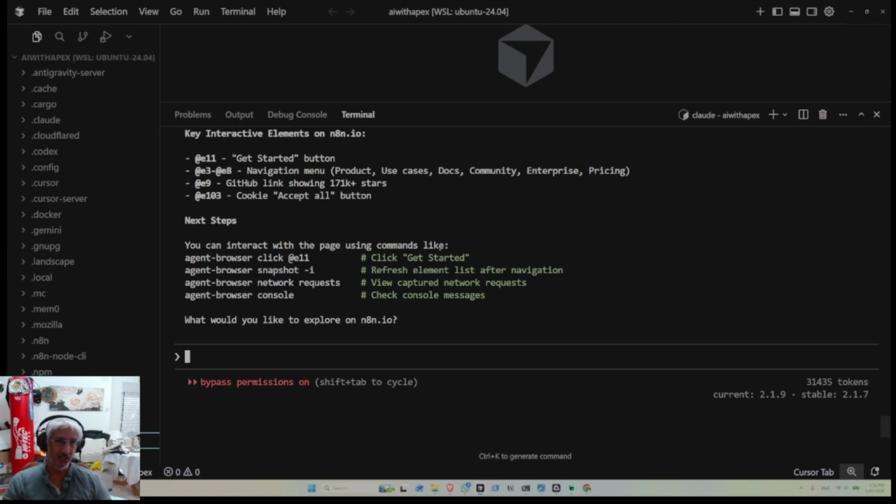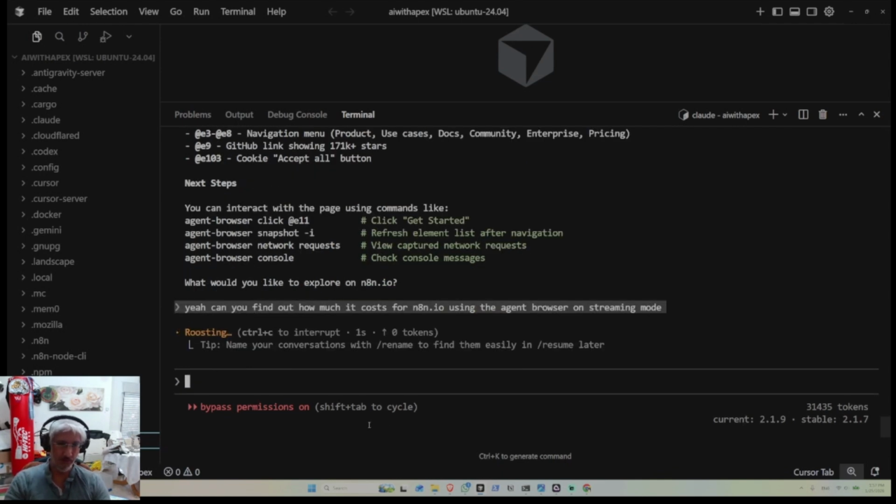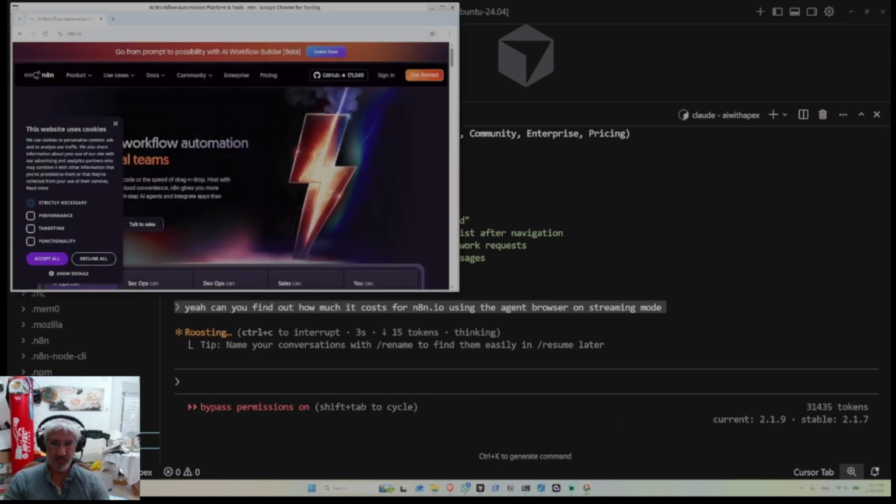You can interact with the page using commands like agent browser click, but if you got this skill, for example, I have this skill agent browser, so I could just say, can you find out how much it costs for n8n.io using the agent browser on streaming mode? I don't know if you need to see streaming mode once you've set it initially. You'll see here.